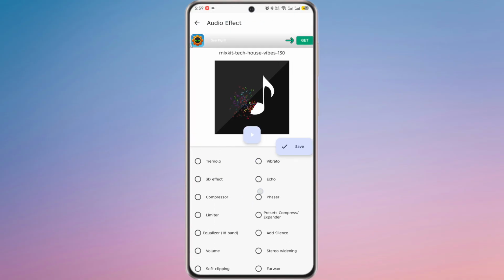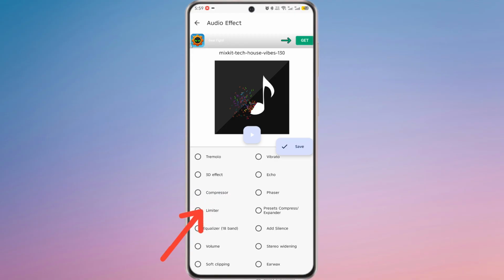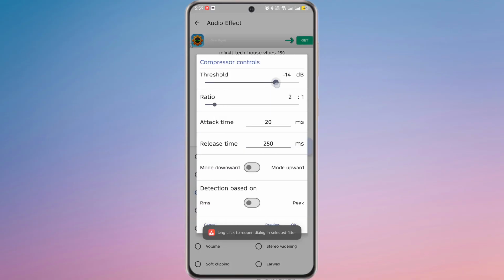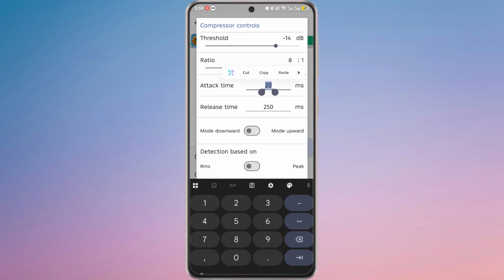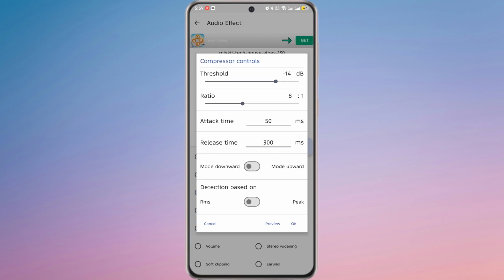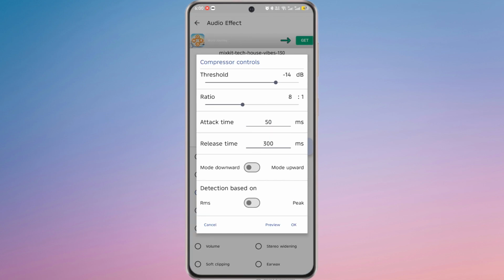Once the audio is loaded, select the compressor effect. You will see various settings like threshold, ratio, attack, release, and gain. Adjust these settings carefully to control the dynamic range of your audio. Increasing the ratio will compress louder parts, while adjusting the threshold determines the level at which compression begins.